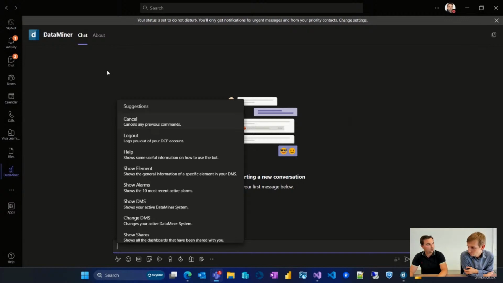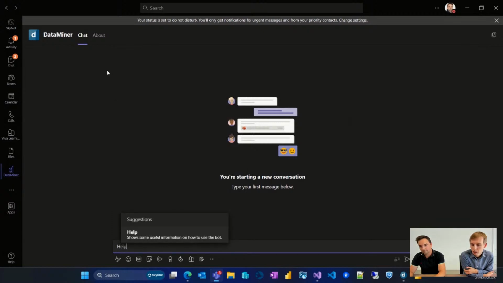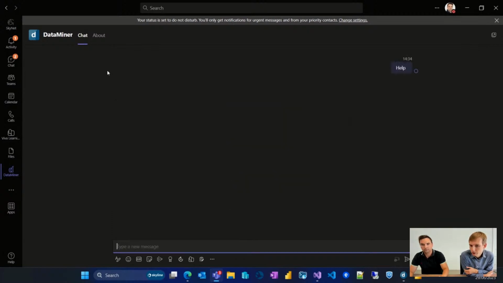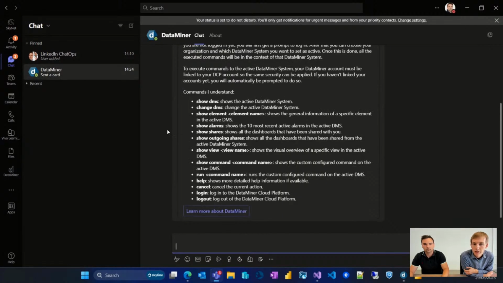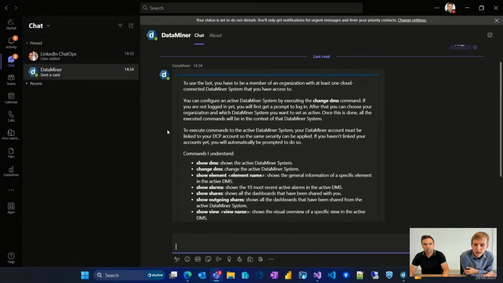Maybe starting with the help, just to see what's available. We have a command that can tell you all of the different possibilities that you can do with DataMiner. Here you can see it's posting the cards. It tells you what the DataMiner bot can do for you and how you can configure your system. That's on the second paragraph, and there we already see the first command.